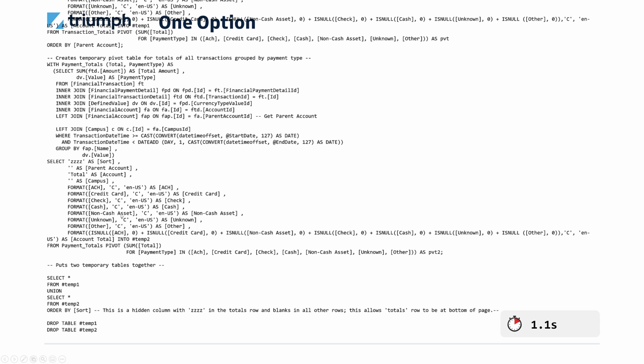Okay. And just notice that we have this column here, which is a sort column. And notice that we're hard coding a ZZZ. Now, we're going to come back to that. I just want to point that out, because I'm going to put a pin in that and come back to it.